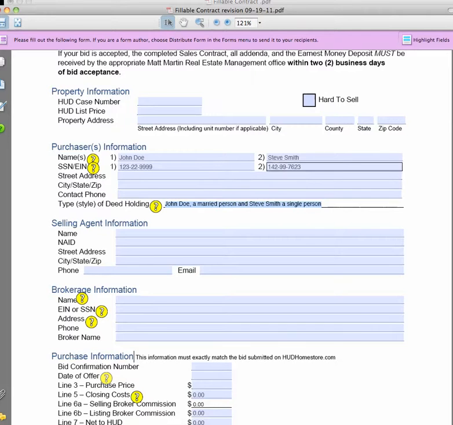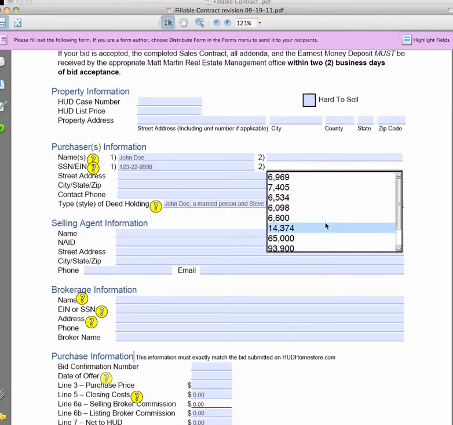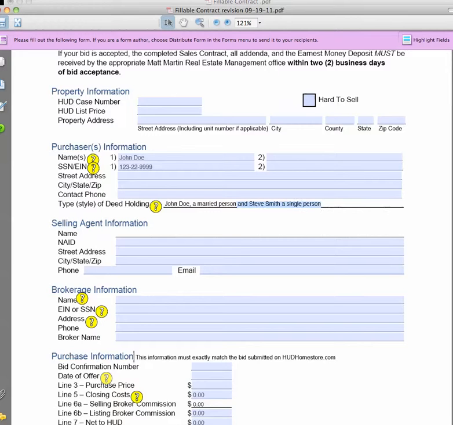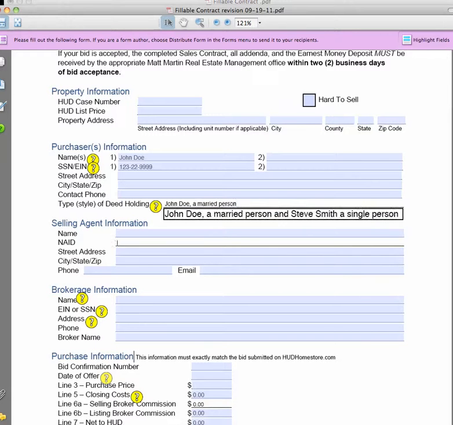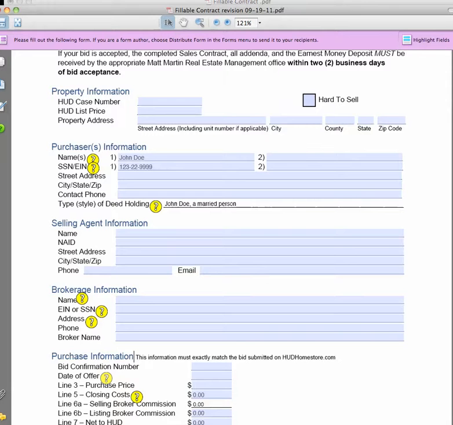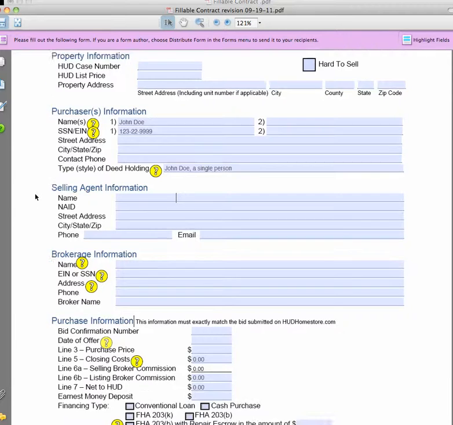Another example would be, let's say that John Doe is bidding on it by himself, but he's married. Then obviously he's going to be taking title as John Doe, a married person. His wife doesn't have to be on there to be considered a married person. He could also be single if it's a single person. Just make sure that you get the title right. If you have any questions, you can email us and we can help you answer those questions before sending your contract in, because if it's filled out incorrectly, you'll have to remail it, and sometimes that can be pricey.